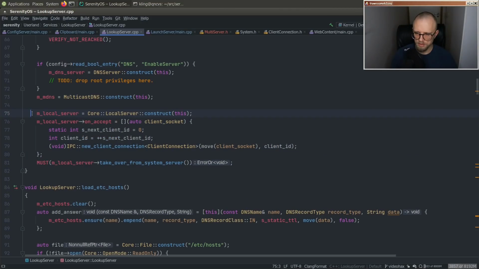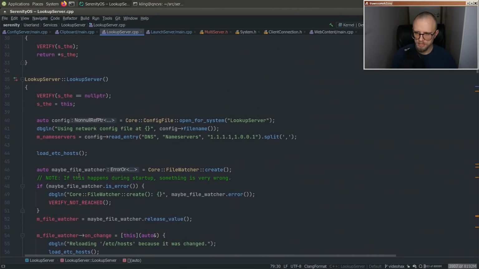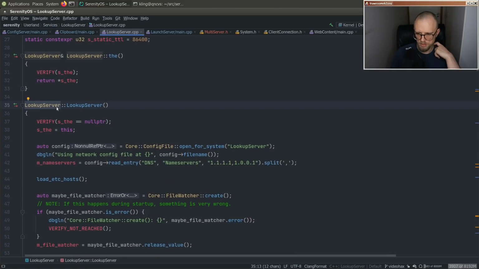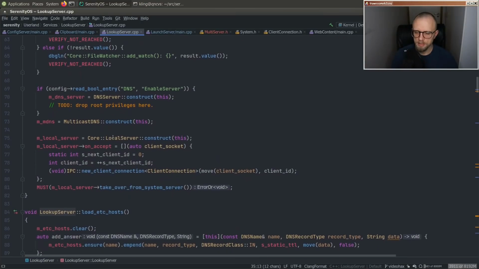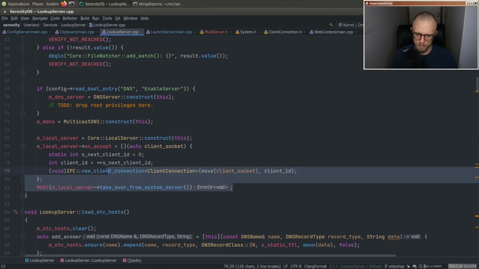That one looks a little bit different because we're not in main. We're actually in the lookup server object constructor. So this program is a bit old. It's not really written in the way I would write a new server. So I should probably refactor that at some point.